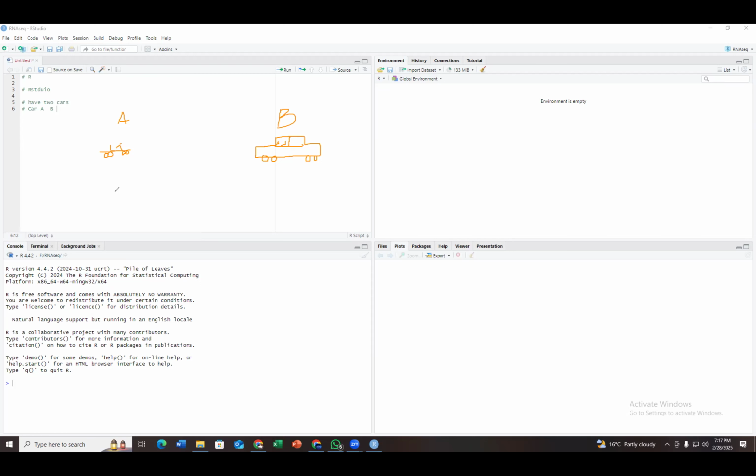Okay, now you have two cars and you want to travel from your home to office. Here is your home and here is your office. And the distance between home and office is about 60 kilometers.